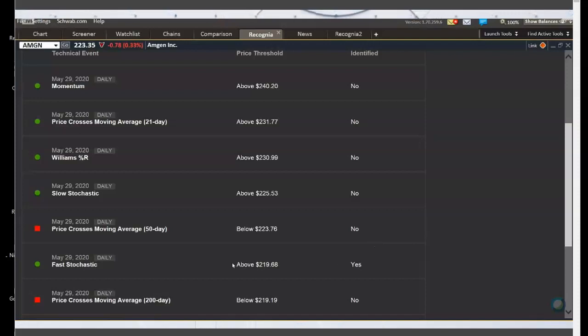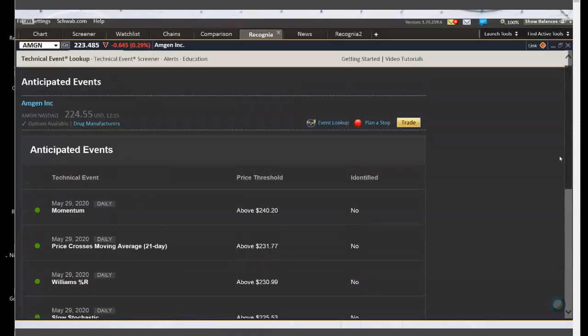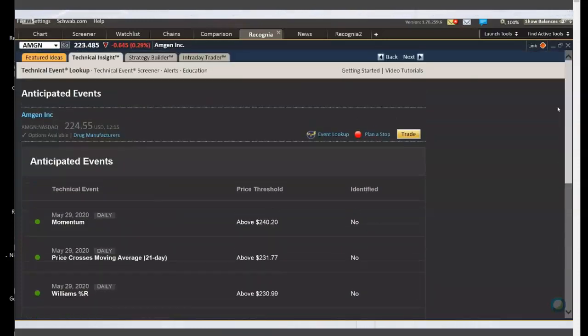Now, if we close above this level, the fast stochastic will kick in. And there's a good chance we will be above that level. And then it will show up not today, it will be dated today, but you'll see it tomorrow. You will see it tomorrow. All right. So that is for Amgen.